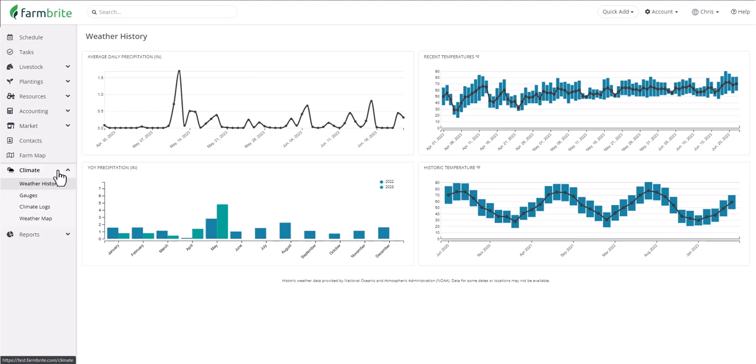And we know that data can sometimes be hard to read and capture though, so we've created this new subsection of Farmbrite devoted to recording and visualizing climate data trends at your farm. You'll have 4 areas here. 2 that come preloaded with data, the weather history and weather map, and 2 that allow you to track and record your own, gauges and climate logs.